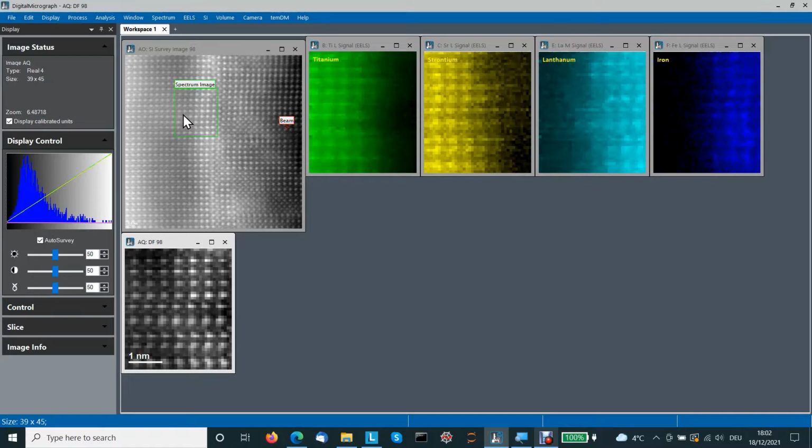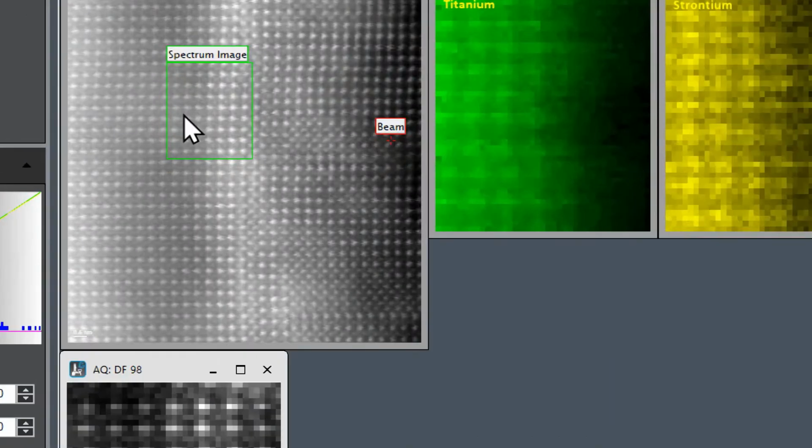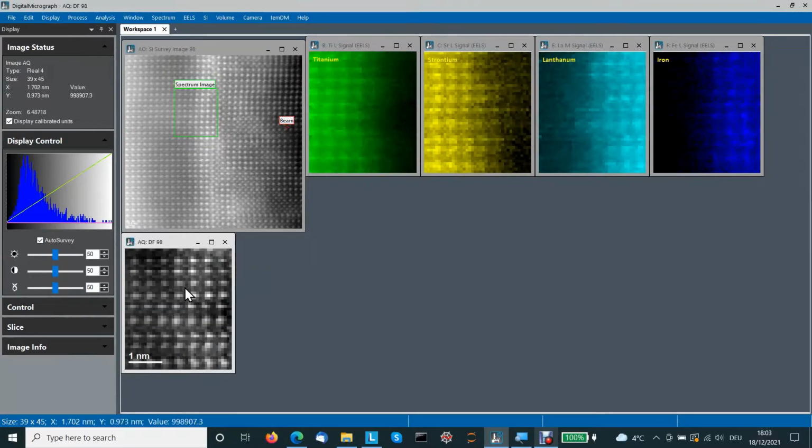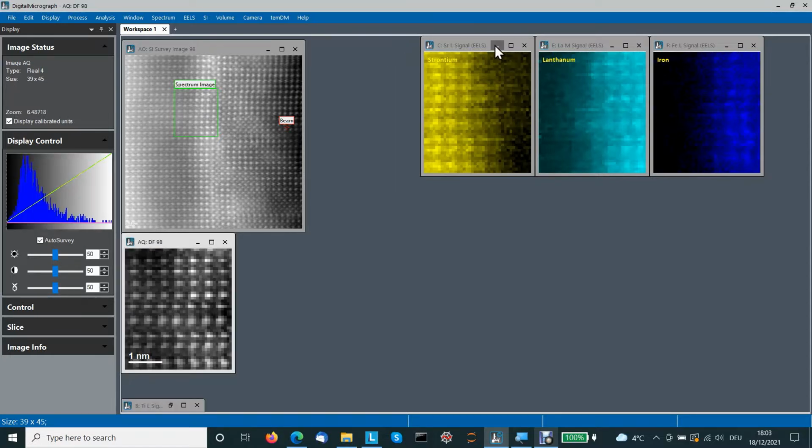But note that the overview image is not distorted. That's because it was scanned fast. I would say this green fragment was scanned only for a couple of seconds. So that's why there is quite a regular lattice there. Now the question is whether we can correct distortions in our spectrum image data using this survey image as a kind of reference. And that is exactly what a new tool is doing.